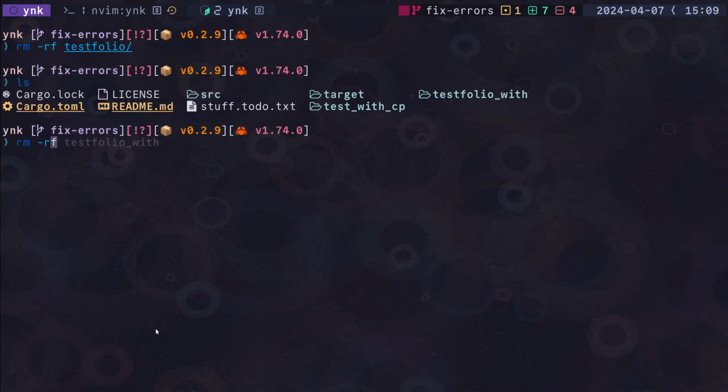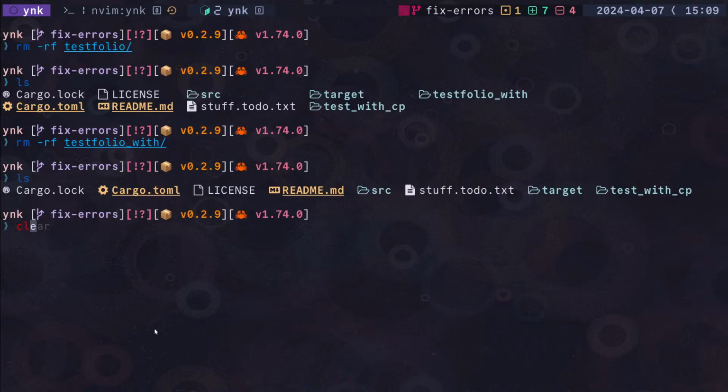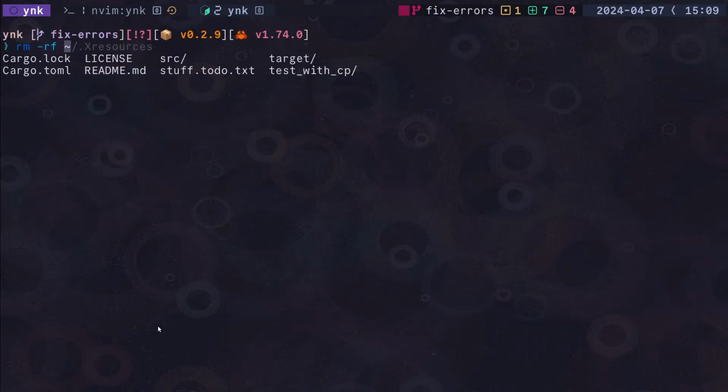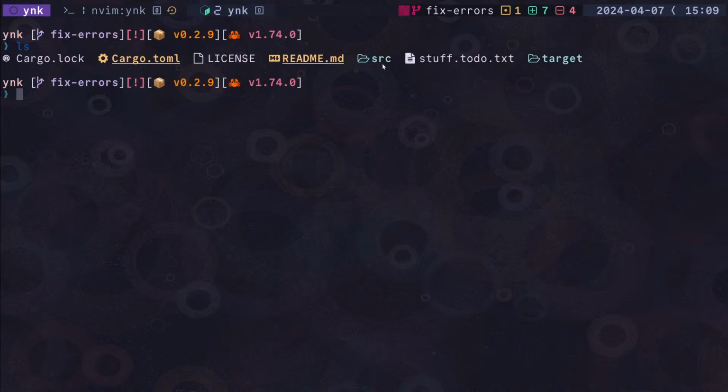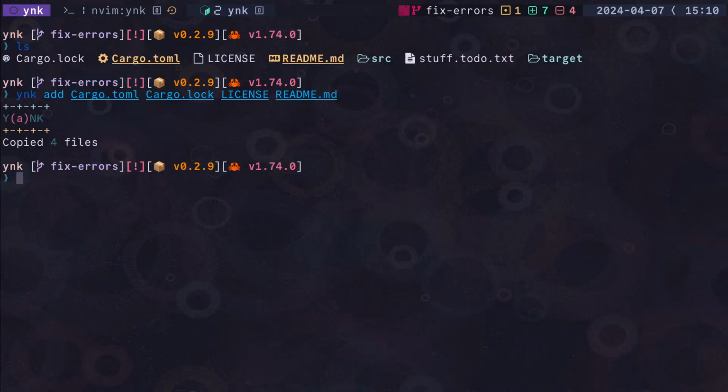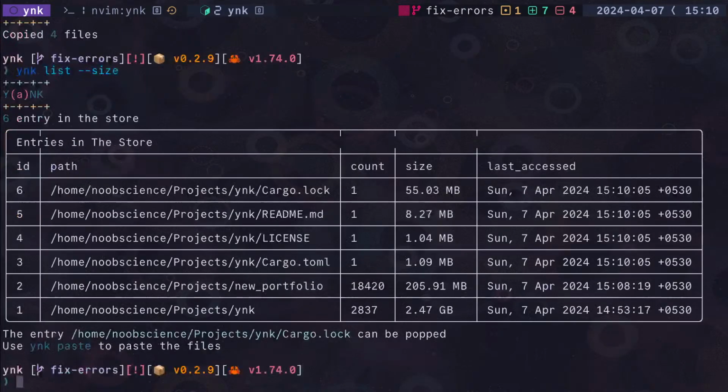The main reason why I love this is that it is very powerful in the sense that you can use it almost like a normal clipboard. So let's say I want to take out the cargo lock, the cargo toml, the license, and readme.md and put it in a separate directory. All I need to do is go yank add cargo.toml, cargo.lock, the license, and the readme. All of them were added into yank.